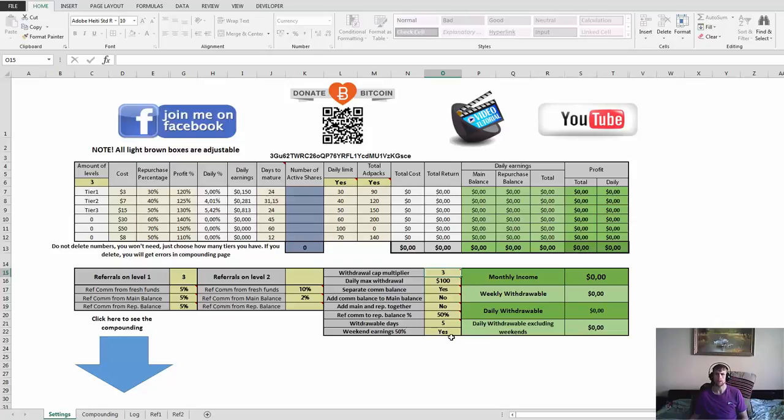With TopShare Global, now you have different settings. With the fastest one, you have weekend earnings 50%, but with the second and third one, you don't have. So you have to change this also if you're changing the expire. And all what you do here will change the compounding page. If you change the profit, the repurchase balance, the price, the days to mature, everything you change here will change the compounding page.